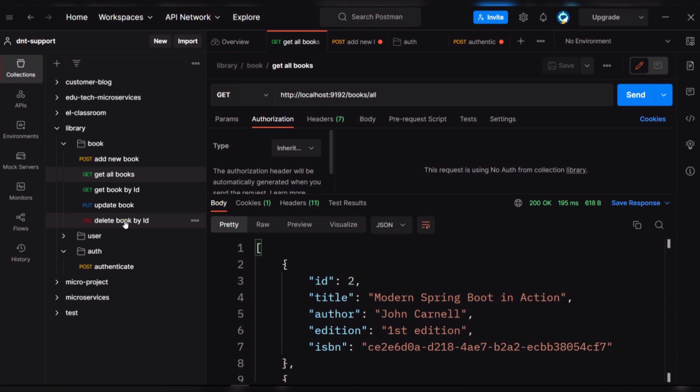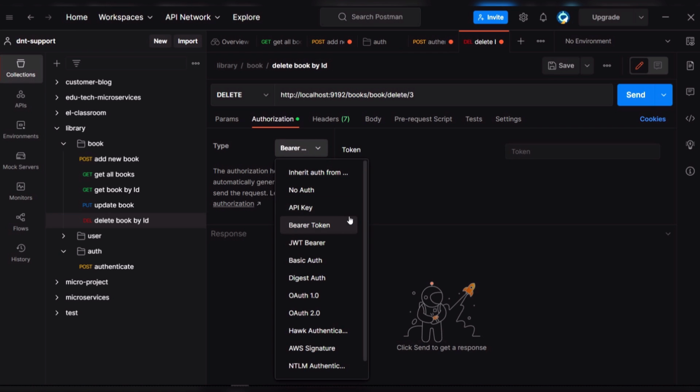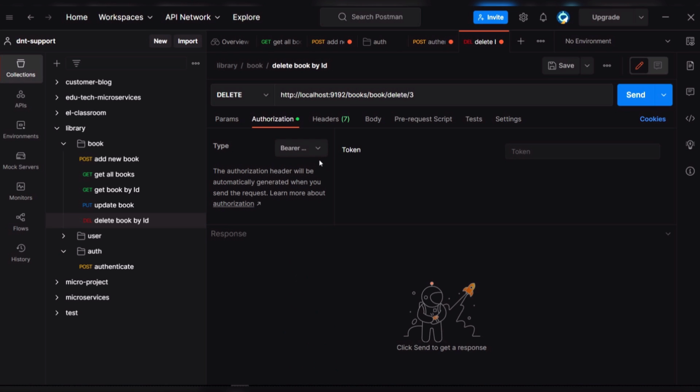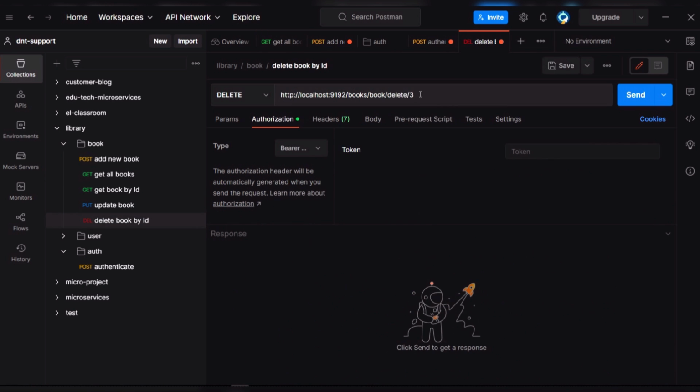So now let's try to delete books from our database, because we see that only users with admin access will be able to delete. I'm going to remove this token here first. So here, if we have this as bearer token, without authentication, let's try to hit this. Let's look at how many books we have in our database yet. Get all books. So we have books with ID 2 and ID 8. So now I'm going to come here and delete the book with ID number 2.